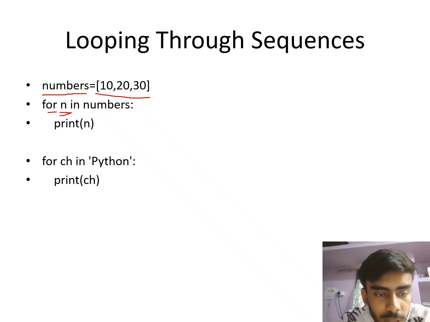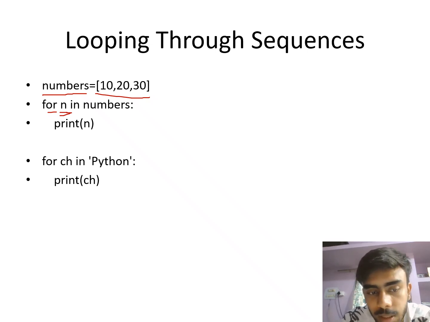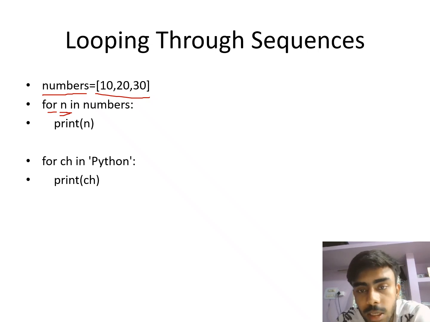Now in this question, for ch in Python, print ch. That means it prints every character in Python. So over here we are seeing 1, 2, 3, 4, 5, 6. Six characters are present in this loop, so it will print six characters. Now come to the next part.